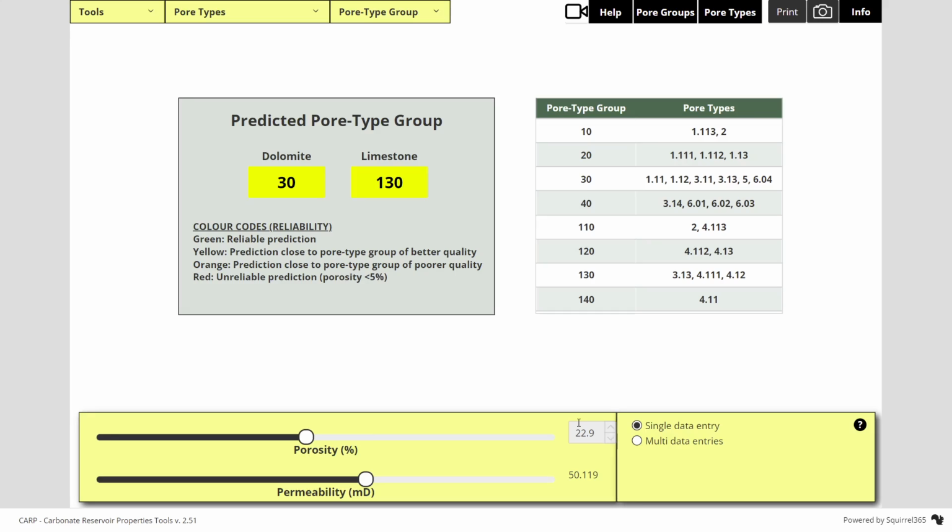The results are presented in a green box to the left. Two possible pore-type groups are predicted based on lithology. In other words, you need to know whether you are dealing with limestones or dolomites. The predicted pore-type group has a color-coded background which denotes prediction reliability and proximity to pore-type group boundaries.